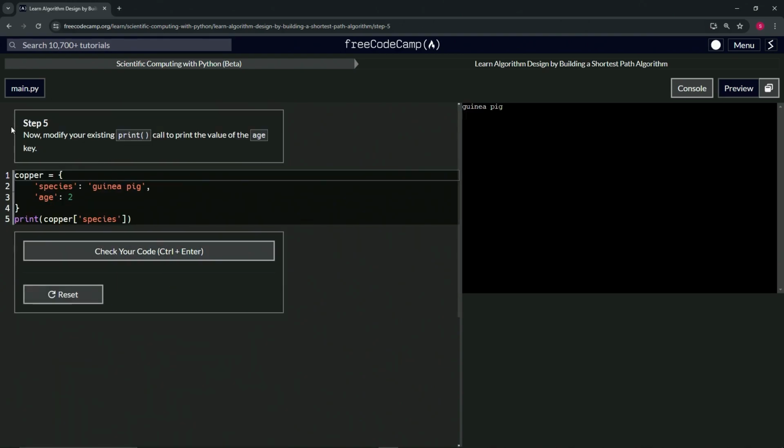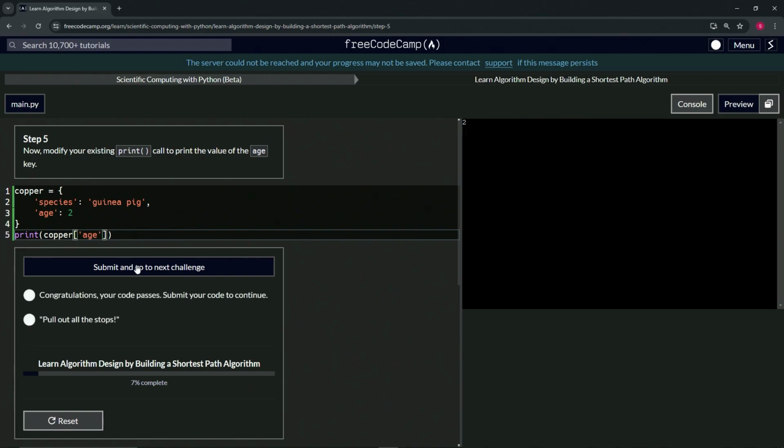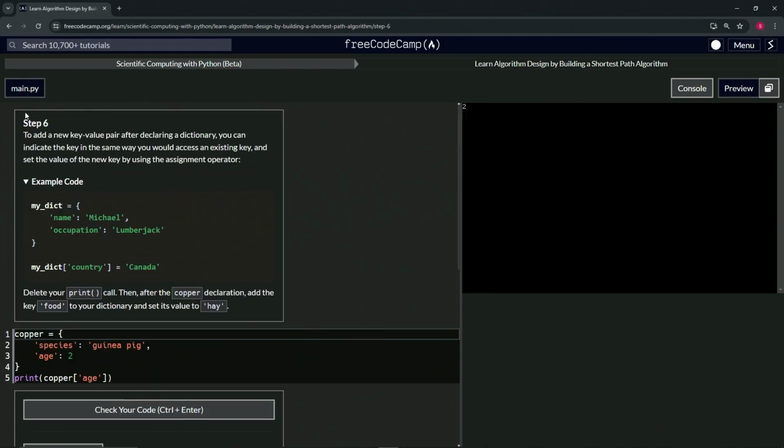All right, now we're on to step 5. So now we're going to modify our existing print call. What is this? Is the internet off? No. All right, now we're going to modify our existing print call to print the value of the age key. Print, okay, oh yeah. So we'll just put age here. I don't know why we needed to do all that. Looks good, and submit it. All right, so now we're on to step 6.